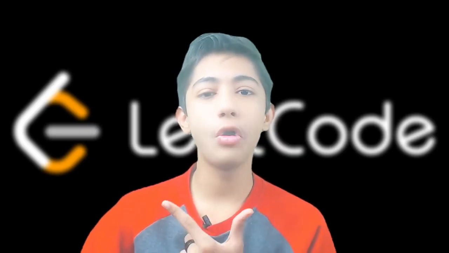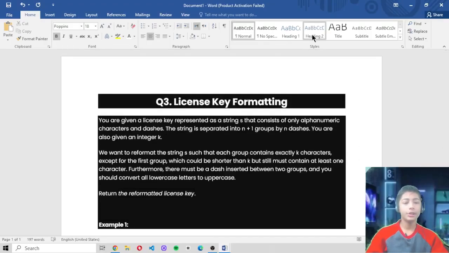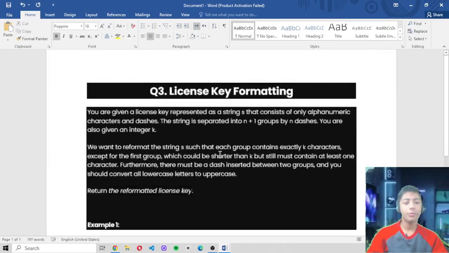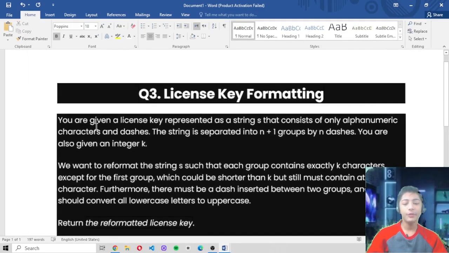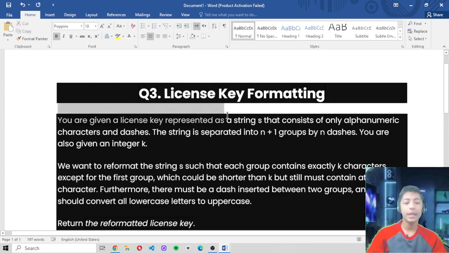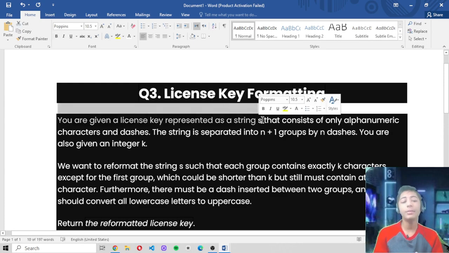So let's go. Guys, let's start our question number 3 by the name of license key formatting. Now, you are given a license key. We want to represent it as a string S, which means one license key has been given to me, and it consists of only alphanumeric characters and dashes.